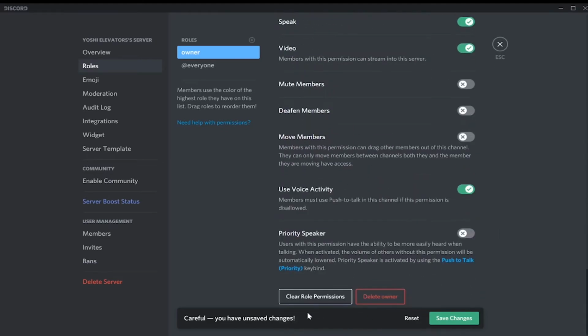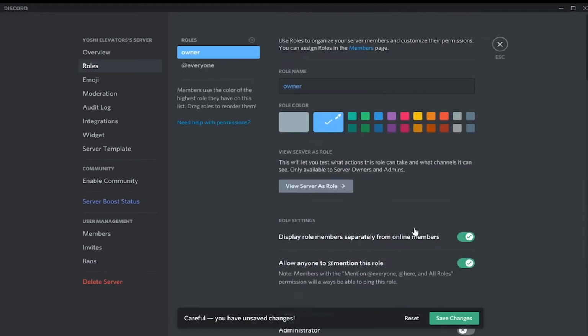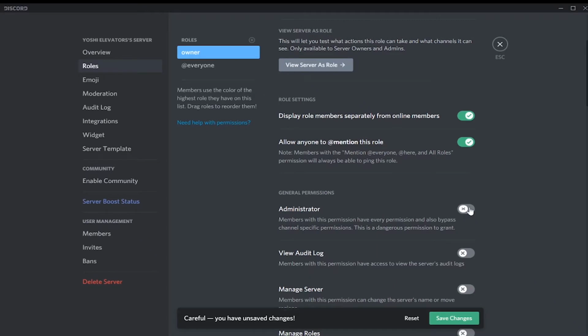And then for this one, go to the bottom, click on clear role permissions, and then click on administrator. That's all you need for the owner role. Then click on save changes.